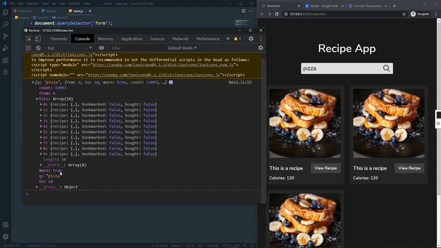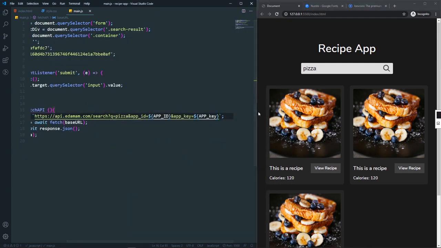Also you can manipulate this. You can see that there's also from and to. So it is saying that we are showing from 0 to 10, meaning we are showing only these 10 results. If you want to show more, you can manipulate these two. So let's say that I want to manipulate this. Here in our base URL we can add a new parameter. So create an ampersand sign, and after that let's say to equals 20.